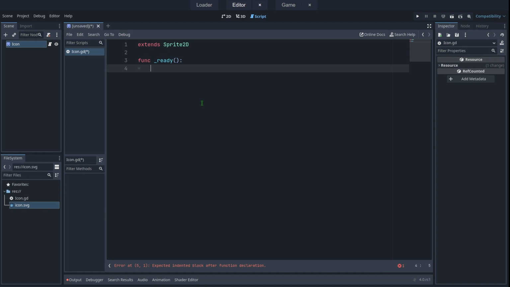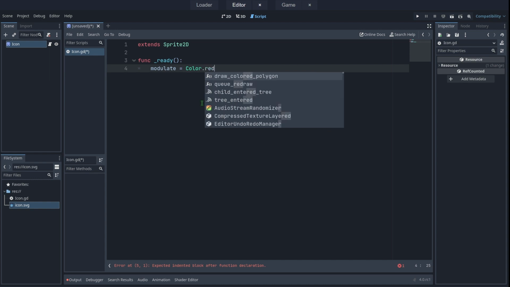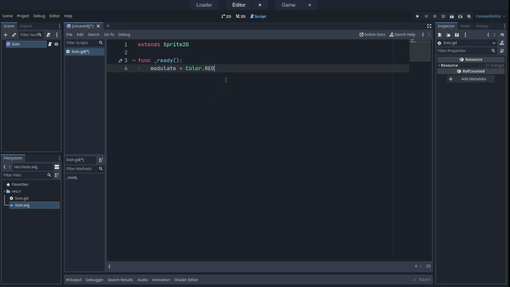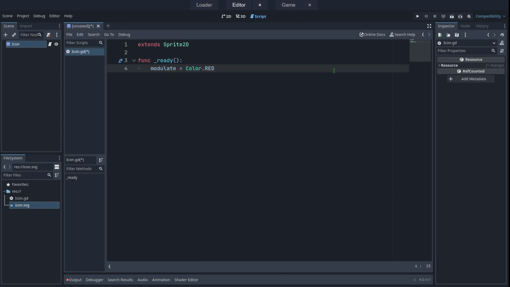So I will again change my modulate to Color.RED in capital letters. I don't know about you, but I don't like writing in capital letters, and I don't understand why you can't write it in lowercase. You can't, so you must put it in capitals. And well, now I will just press play. I will select the current and I will click save, and we can see here that the game is working.